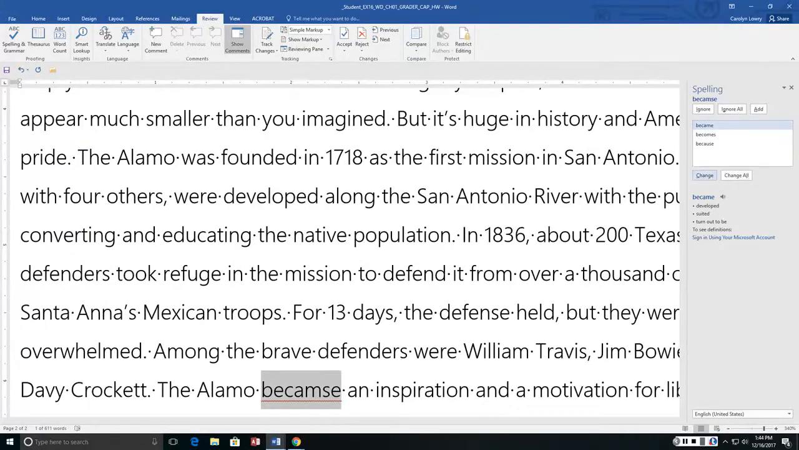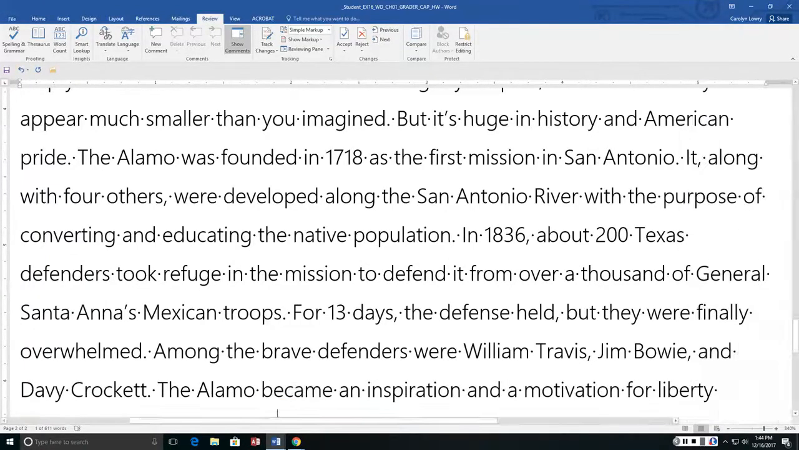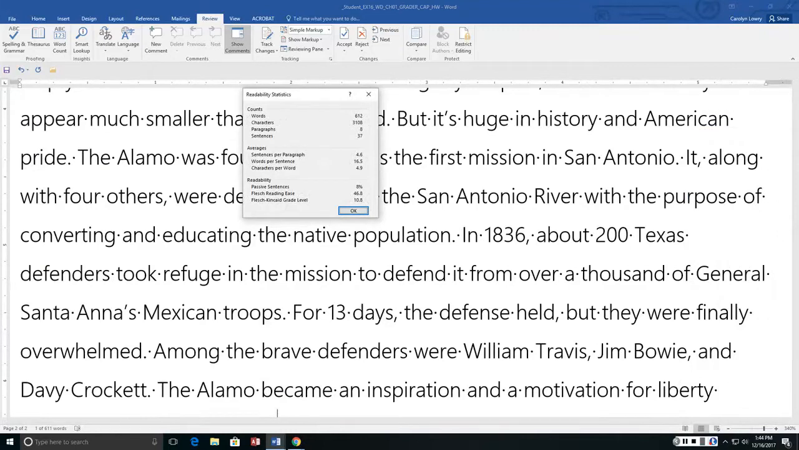The Alamo became an inspiration. That makes sense. And look, because I have selected in options to show readability statistics, it tells me that there are 8 paragraphs, 37 sentences, 612 words. The grade level, it says, is a 10.8, so about a 10th grade level. It's pretty interesting. And then passive sentences is 8%, probably not a bad thing. And reading ease 46.8. So I like seeing those statistics.